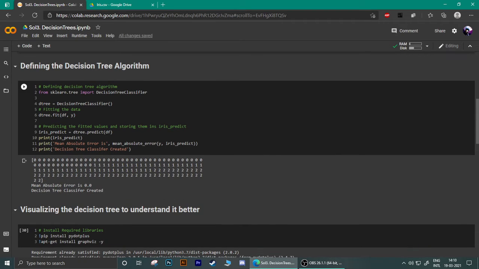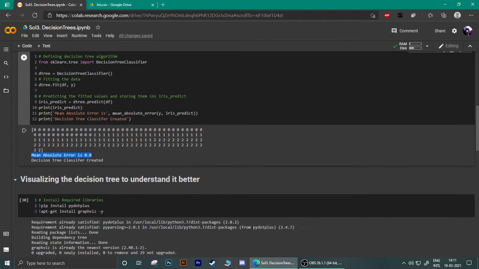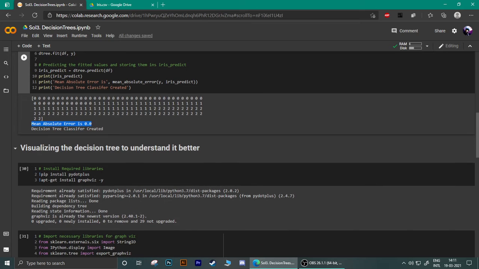Then we print the iris_predict variable, and here we use the mean absolute error command to check whether there is any error in our predictions compared to the original data. So we use the variable y and the variable iris_predict, and this command will give us the mean absolute error if there is any. Here are our predictions, and the mean absolute error surprisingly turns out to be 0.0, which is a perfect fit for the model, and the decision tree classifier is created.